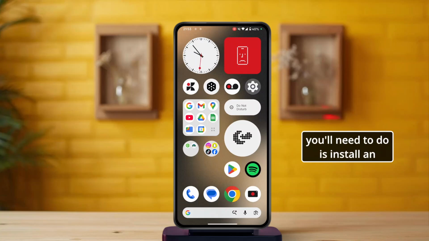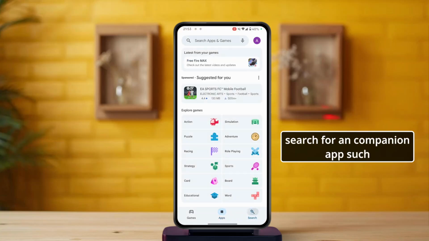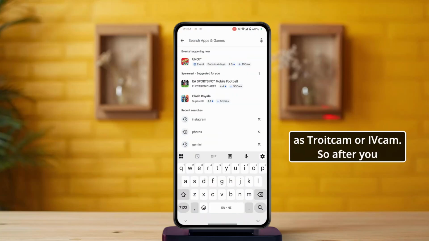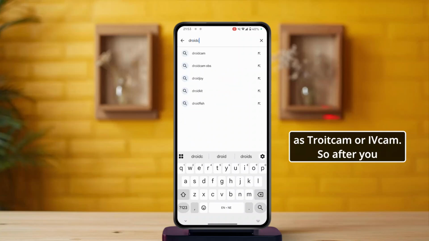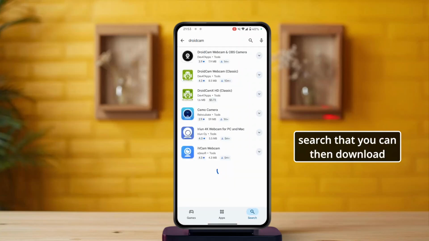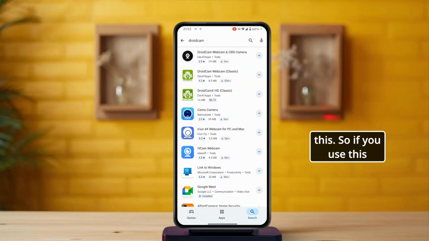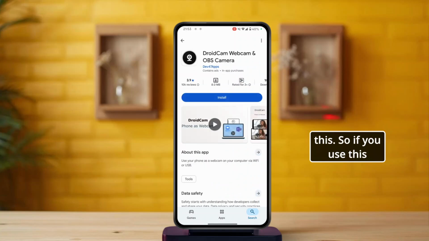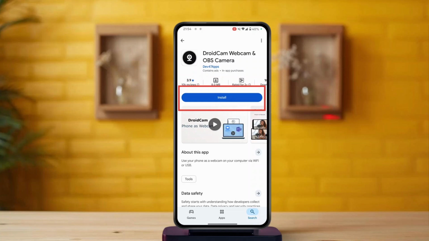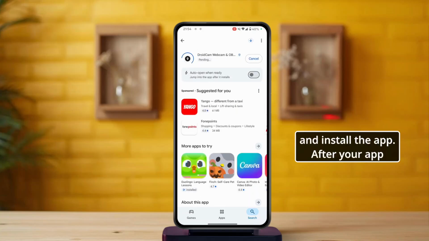First step, what you'll need to do is install an app for your mobile phone. So open up your Google Play Store and search for a companion app such as Webcam. After you search that, you can then download this. If you use this OBS camera, you can integrate it to your OBS on your laptop or PC as well. So tap on install and install the app.